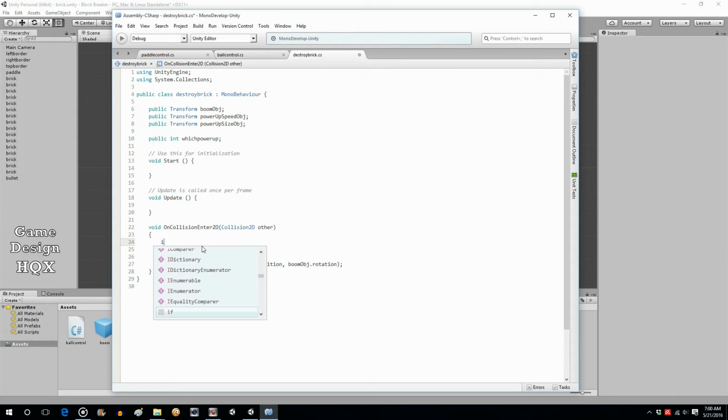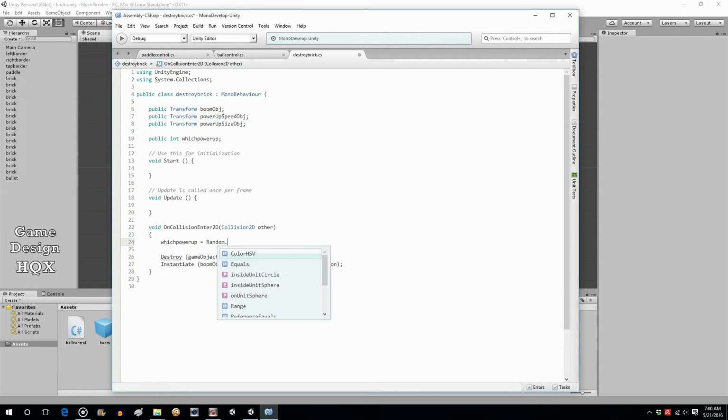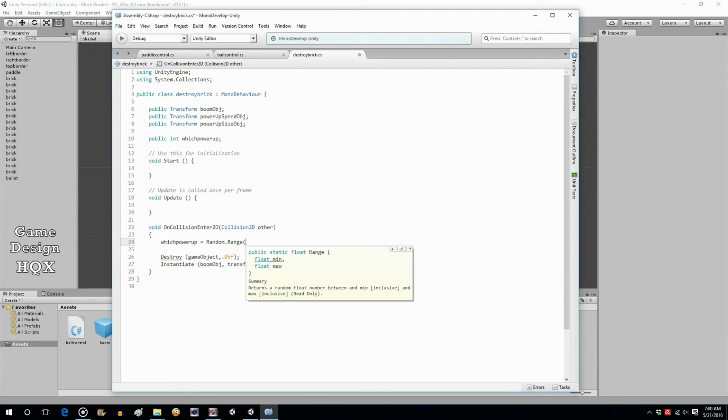So in the collision, if, oops, actually, sorry, before we do if, we need to set the value. So whichPowerUp equals Random.Range, and for demonstrative purposes we're going to use a very small range because if we want to make sure that it's working, we have to have it occur more often than what we'd really want in the real game. So let's do 1, 6.